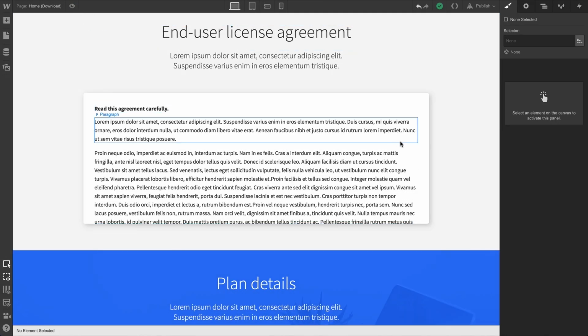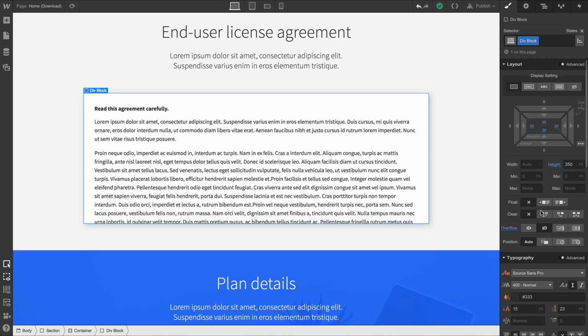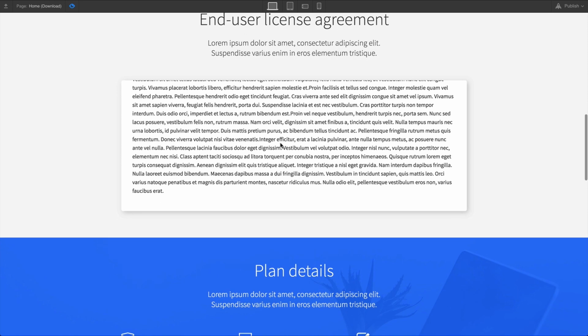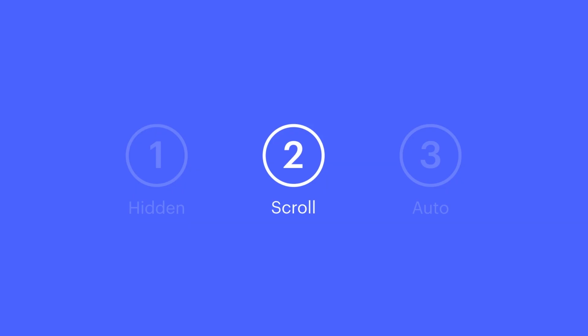Back out of preview, and with our div block selected, we can set the overflow to scroll. And if we go back into preview this time, we can now scroll to access the text that was originally clipped off. That's scroll. Finally, let's talk about auto.